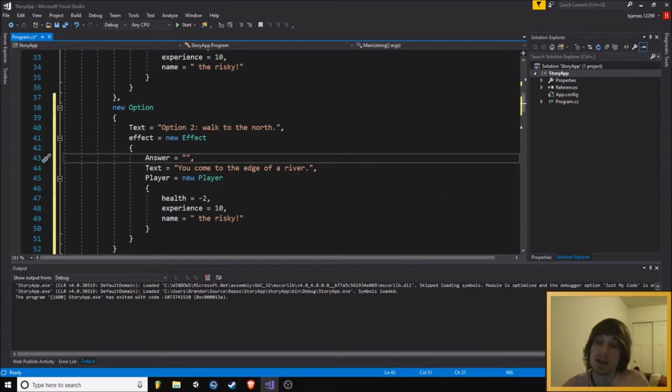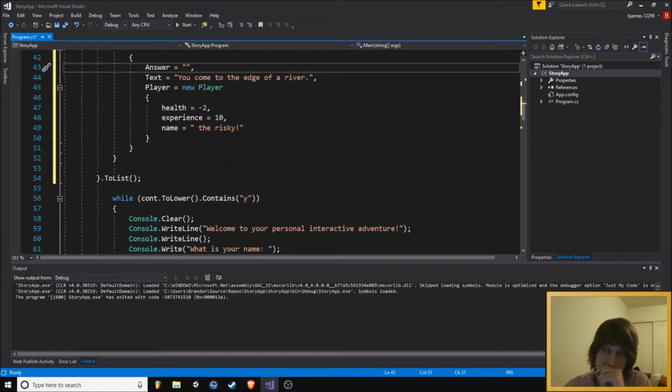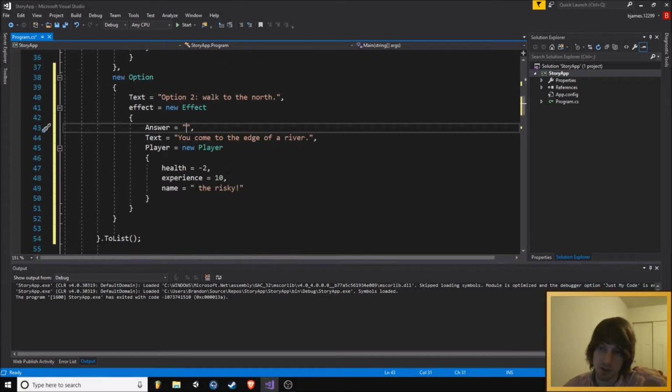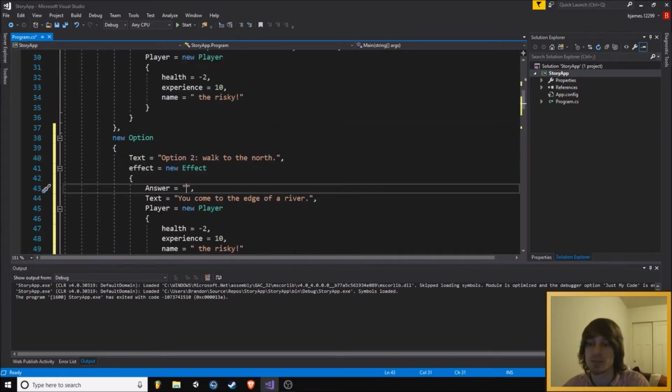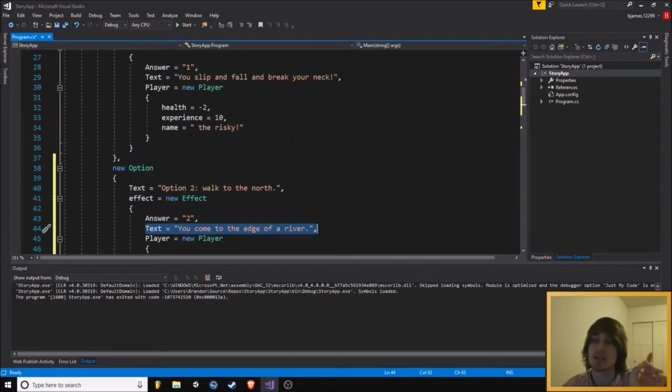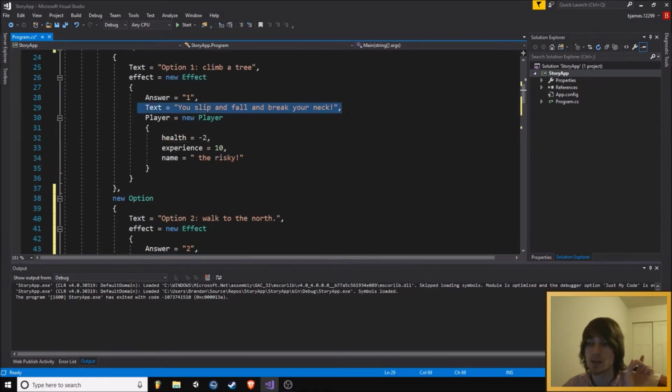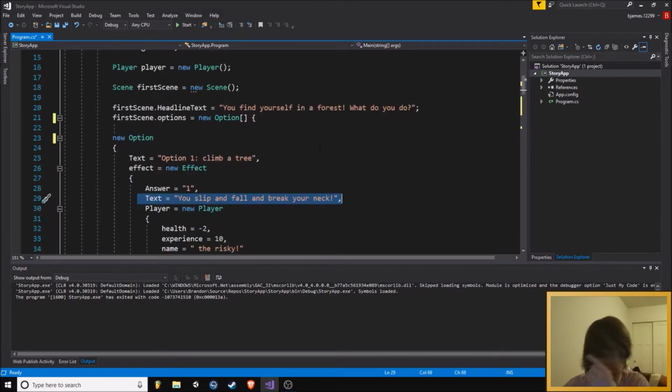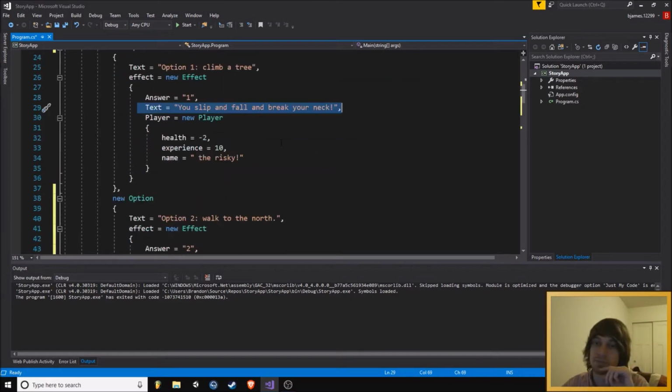All right. And then what we want to do is change the code so that it'll just continue. Answer is going to be 2, because obviously this is option 2. But what I'm trying to say is, I got this confused. What I'm trying to say is we want this one to continue to the next scene, and this one to go back to the previous scene, because whatever you did didn't really work.